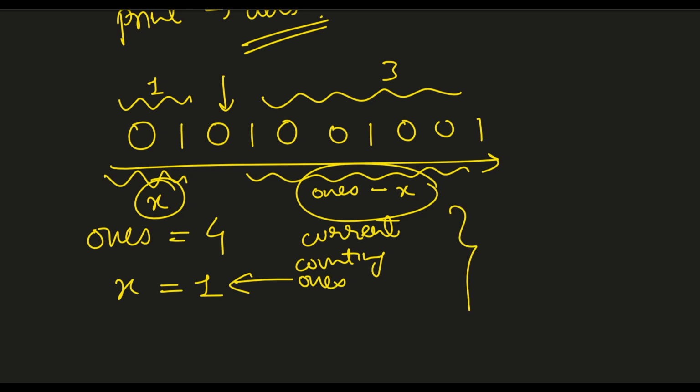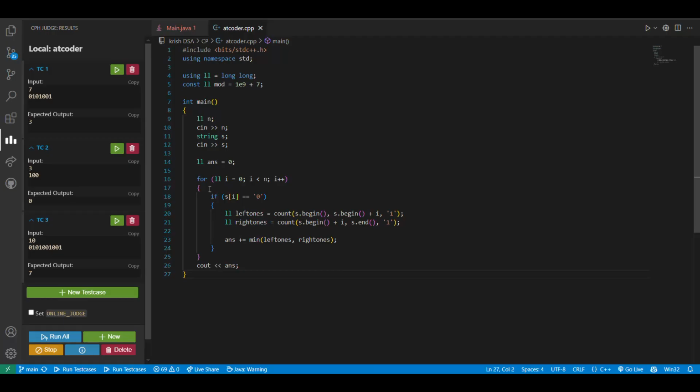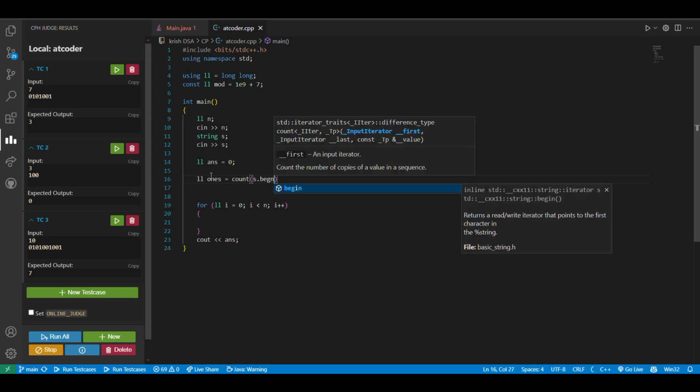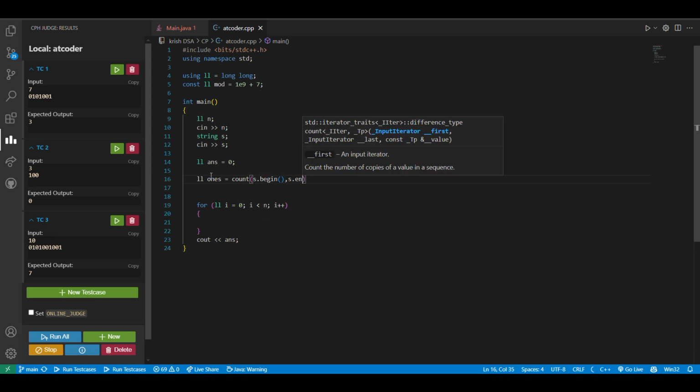So by using this approach, the time complexity of this solution will be reduced to O of n, and this solution will get accepted. So let's do the C++ code. I'll remove this part of the code, and first I will find the total number of ones in the string. You can use the inbuilt function in C++, or you can use a for loop. I'll just use the inbuilt function to count the number of ones in the string.